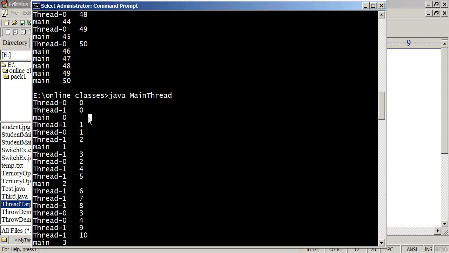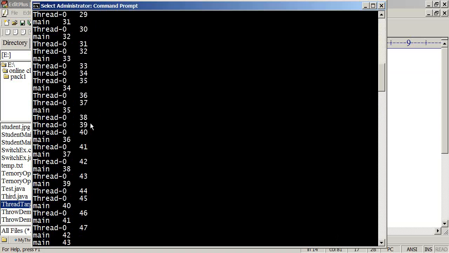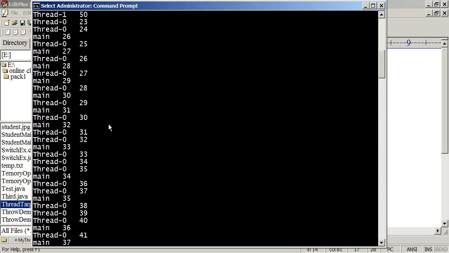Right? So if I look clearly at the output, at a time only one thread is executing, not all three. And all these threads are executing what? Simultaneously. All these threads are executing simultaneously, because I am using a single processor here, and at a time only one.